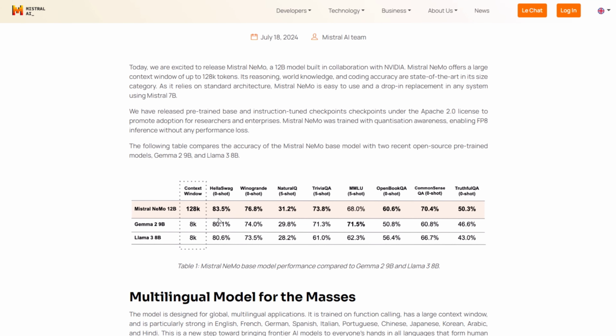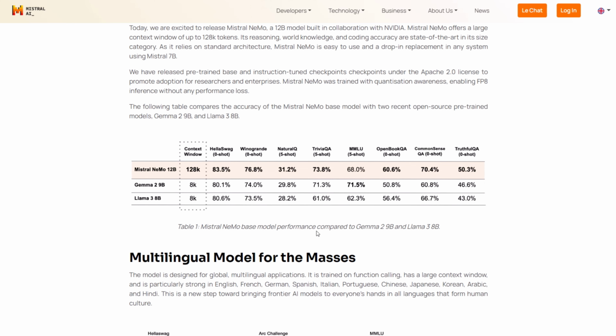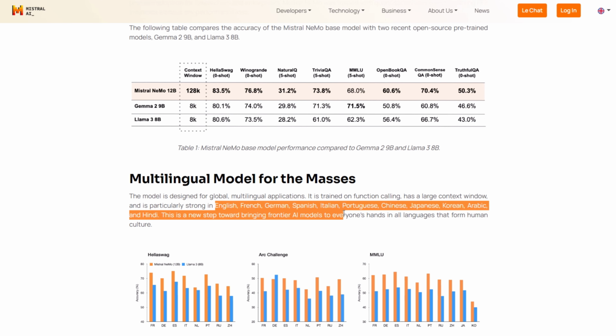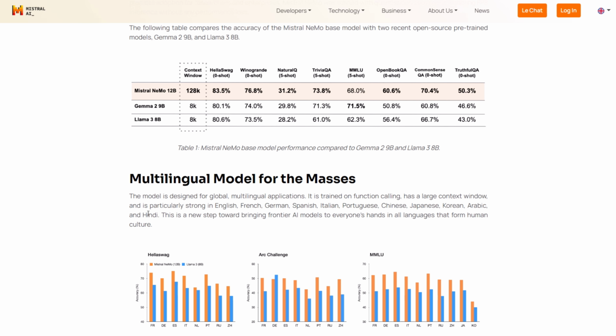The first thing that stands out is its excellent multilingual capabilities, covering a wide range of languages that aren't usually included. Specifically, it supports English, French, German, Spanish, Italian, Portuguese, Chinese, Japanese, Korean, Arabic, and Hindi. In addition to Hindi, this model also supports more Indian languages.